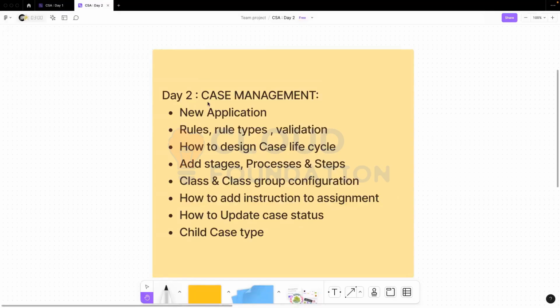Today we are only going to talk about case management in Pega, where we are going to create a new application. And these are the Pega related terms that we will see because these are required in creation of this application. Like what is the rule? What is the rule type? What kind of validations we have? And we will design a case lifecycle and we will add the stages, processes and steps.